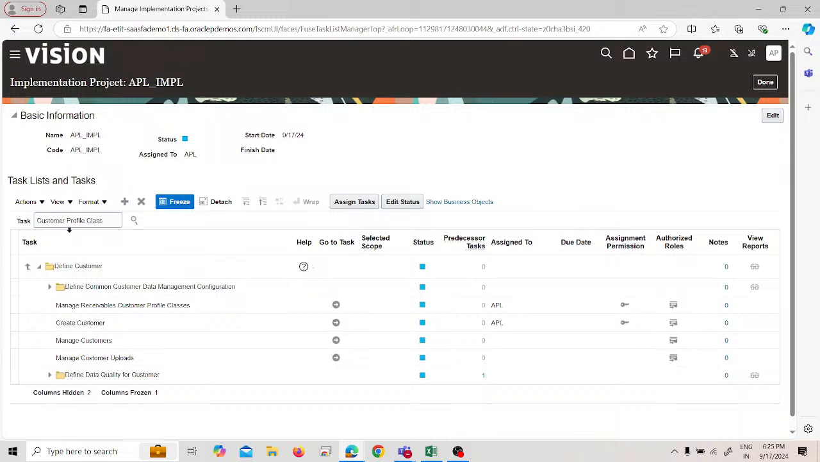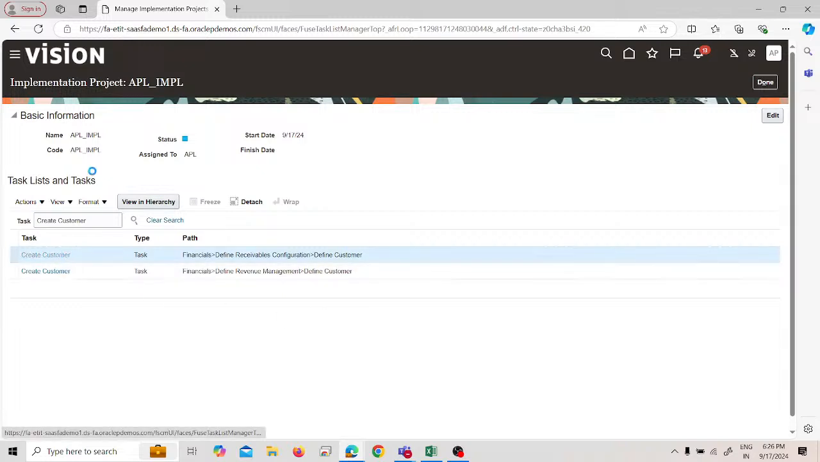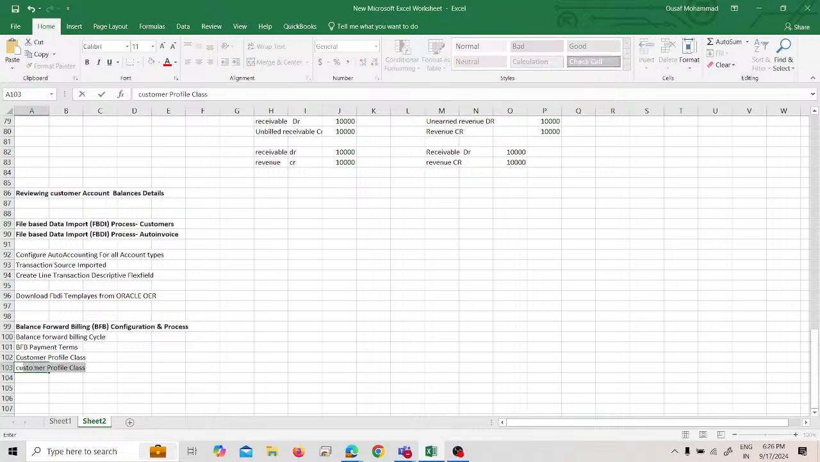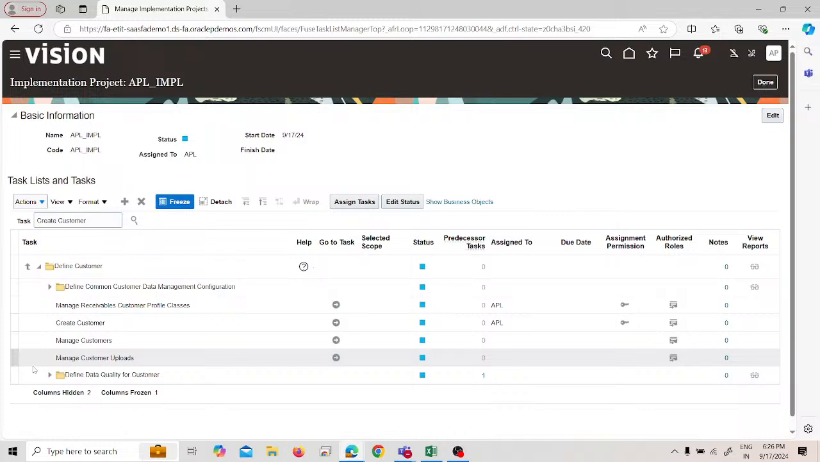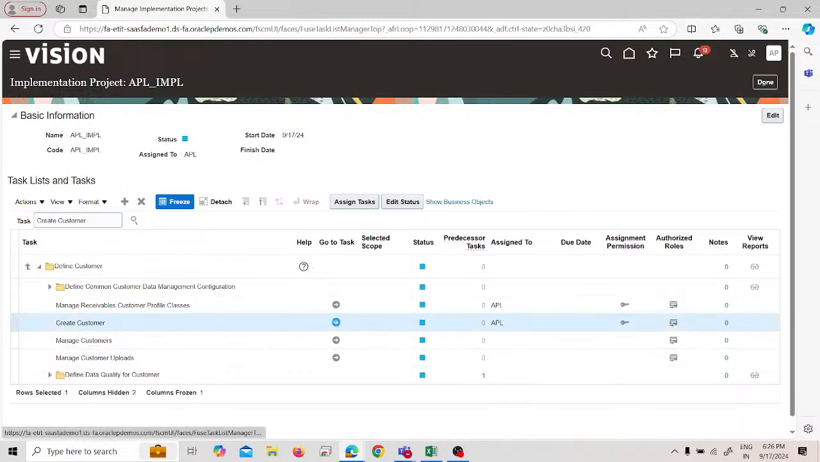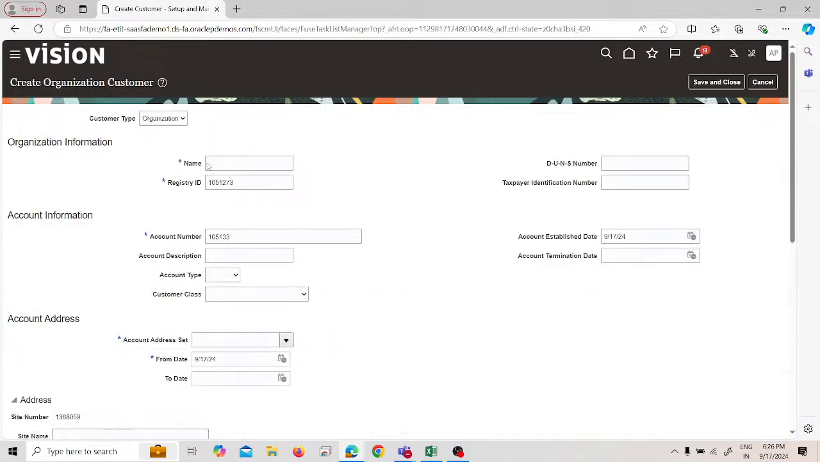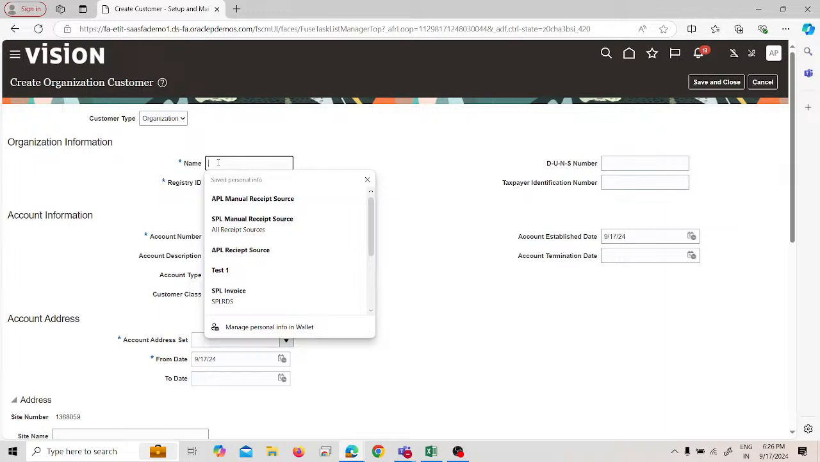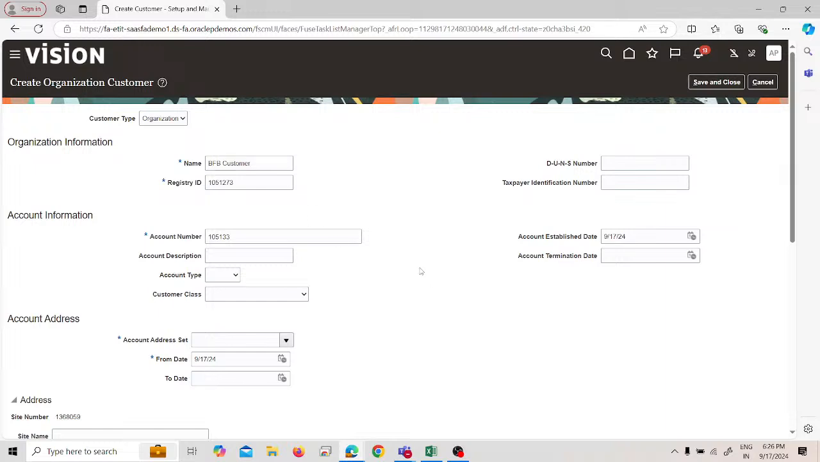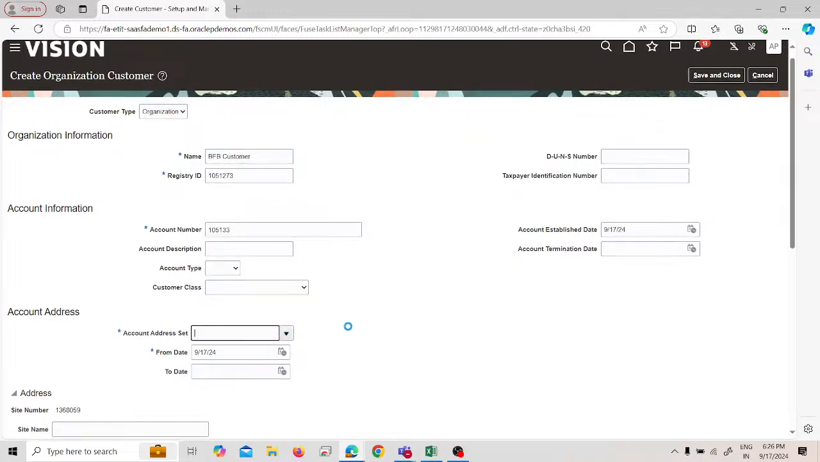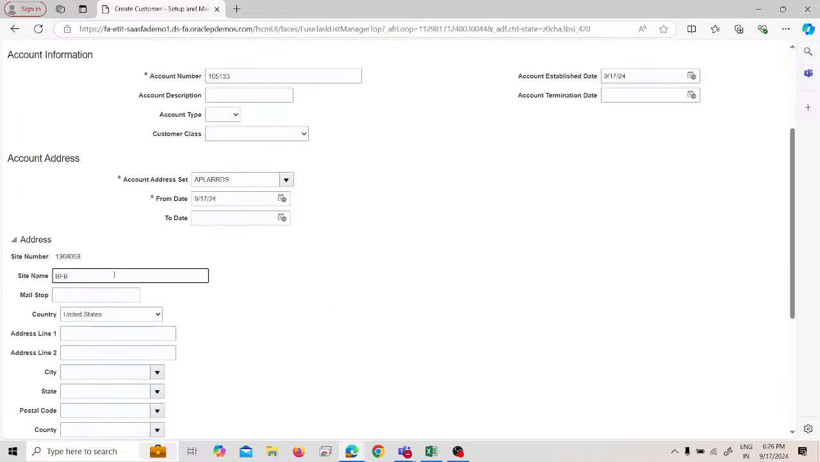Now what we have to create, we have to create the customer. For this BFV we will create a customer. So option create customer, then we will go. We have created the customer profile, then we have to create the customer, and after that we have to assign the BFV customer profile class to the customer. So we are creating a separate customer. We'll go and create a new customer. We'll give BFV customer. Address site that we have already created, that are the RDS. The site name we will give BFV site 1.